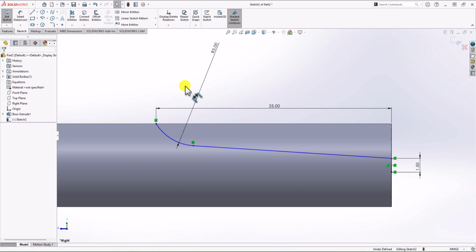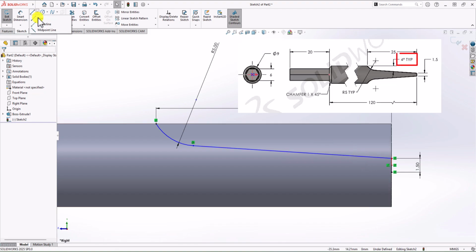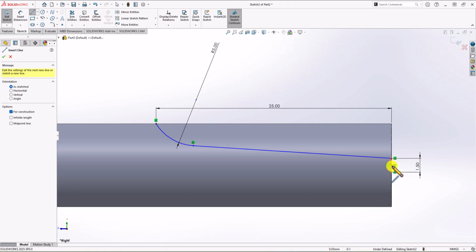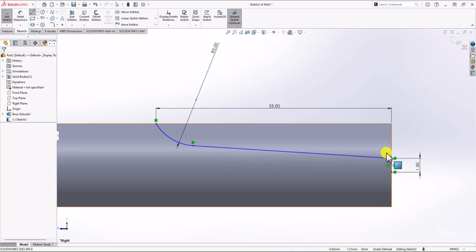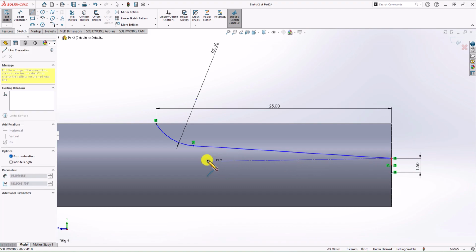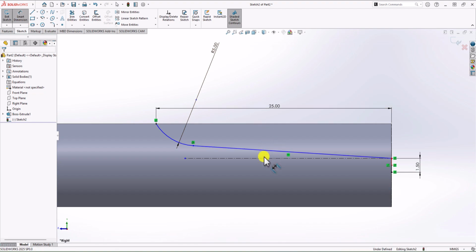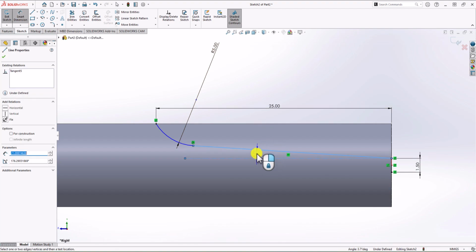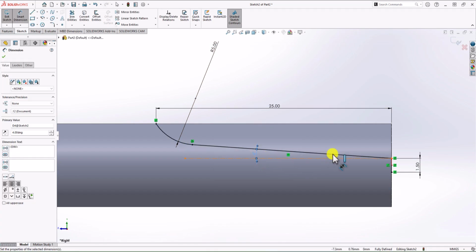And finally, we know that the angle of this line with the horizontal line should be 4 degrees. So I click on center line because I need a reference line, and I make a center line here. And now I know that the angle should be 4 degrees, so this angle should be 4. And now you can see that our geometry is fully defined.